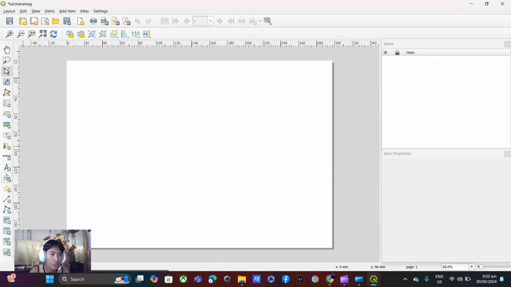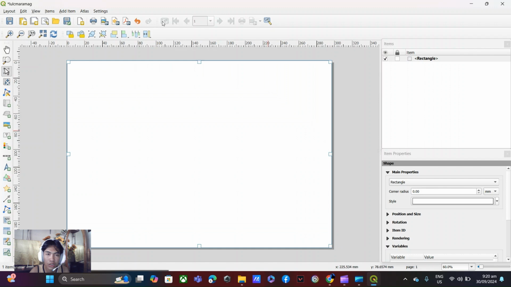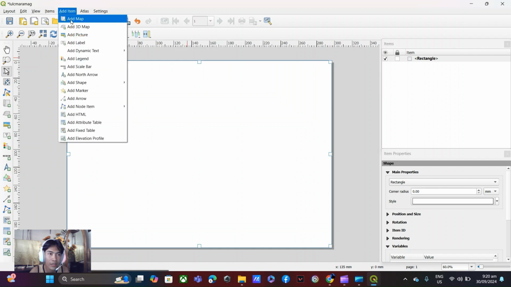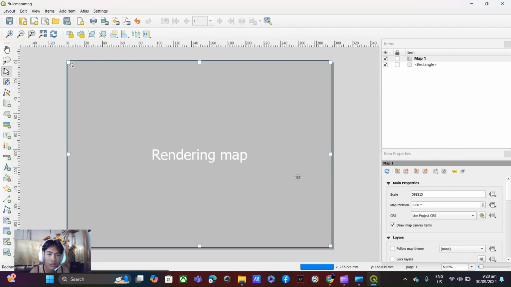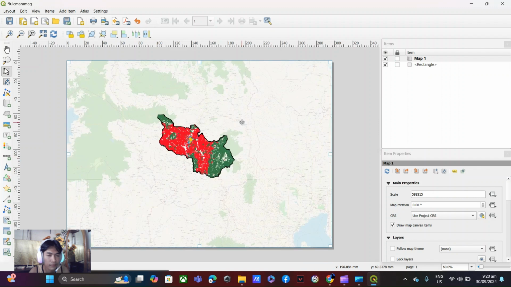So go to add shape and then add a rectangle and paste it here, and then go to add item, add map, and like this one. So as you can see, this is our boundary, the Maramag, Bukidnon. So I'm going to make the scale 200,000, and let's see what it looks like.